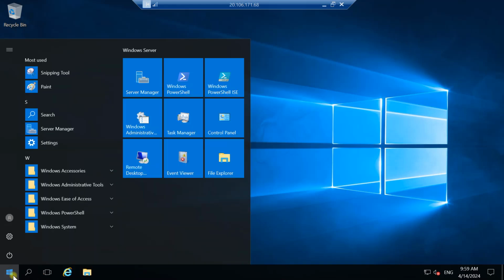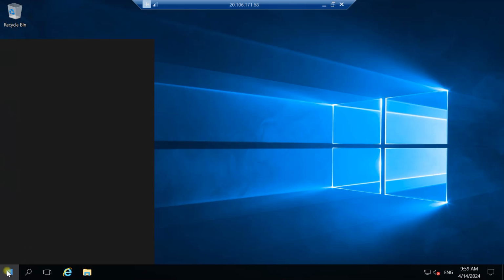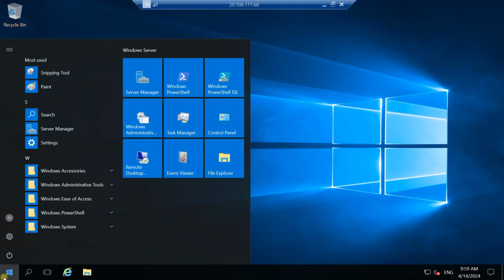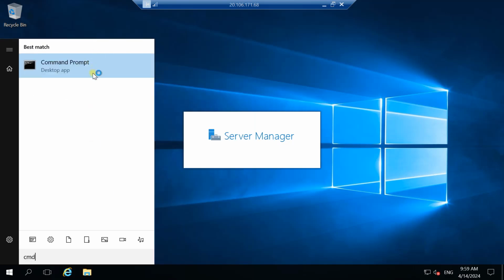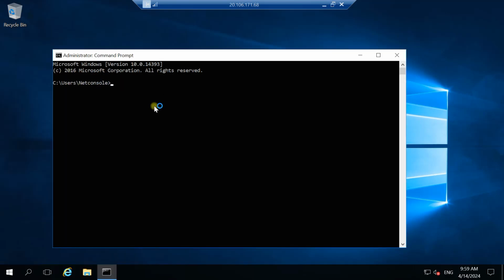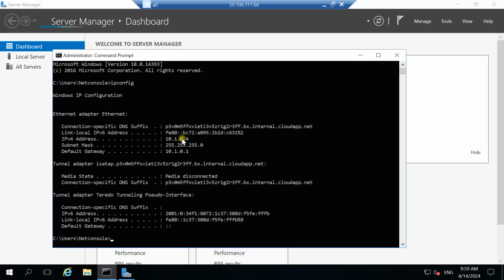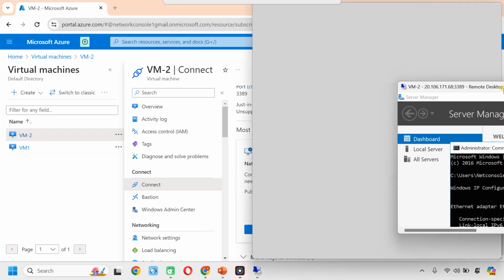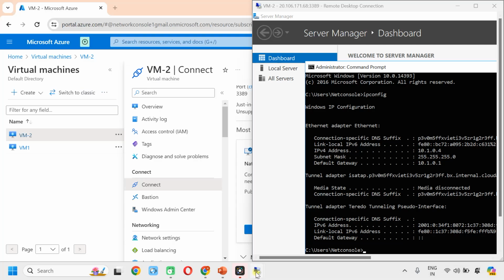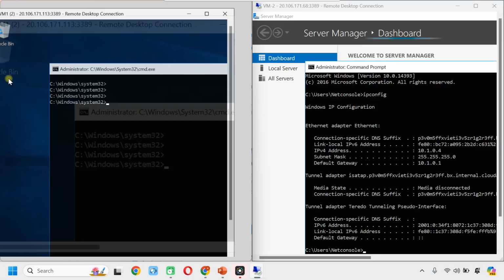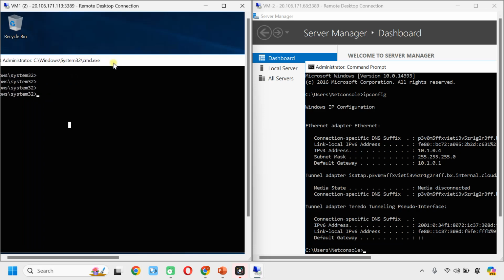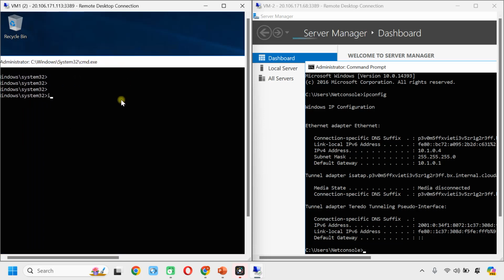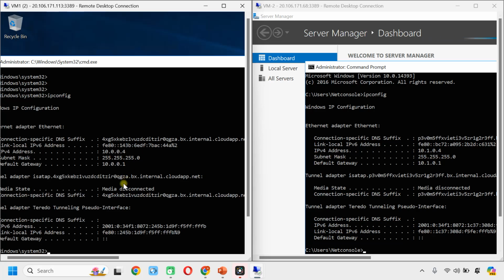Let's see the IP address. Let's check the private IP address here. Okay, this is 10.1.0.4. Let me minimize this, and let's see the other RDP session for VM1 here. If I run ipconfig, okay, this is 10.0.0.4 and this is 10.1.0.4. These are two different VMs.